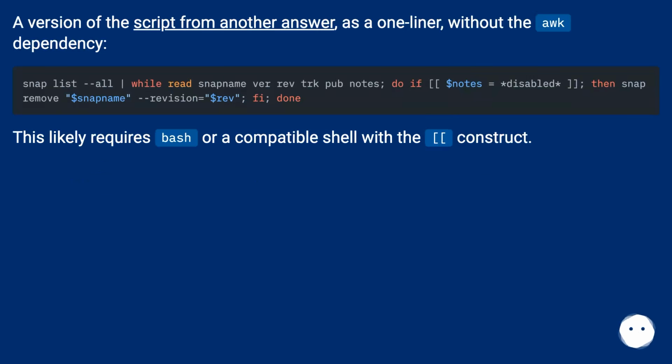A version of the script from another answer, as a one-liner, without the awk dependency. This likely requires bash or a compatible shell with the construct.